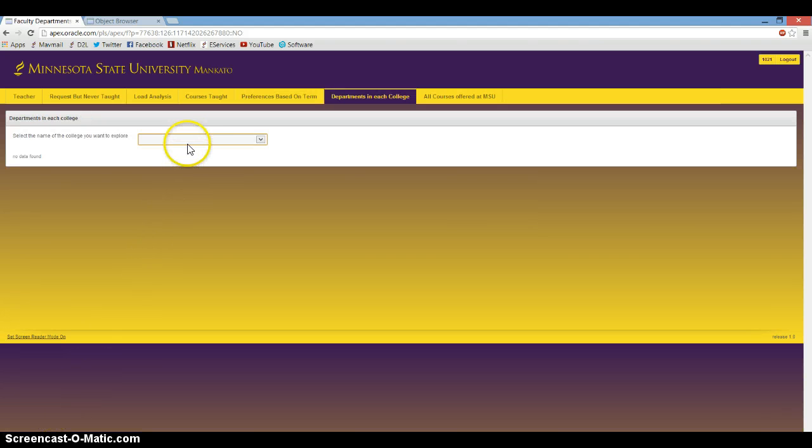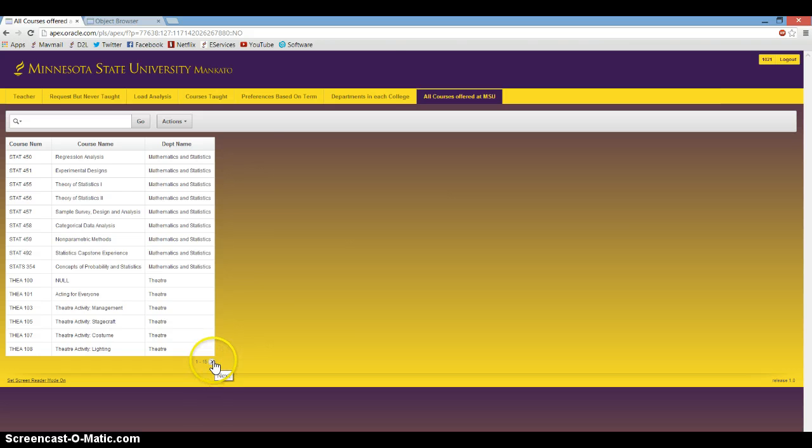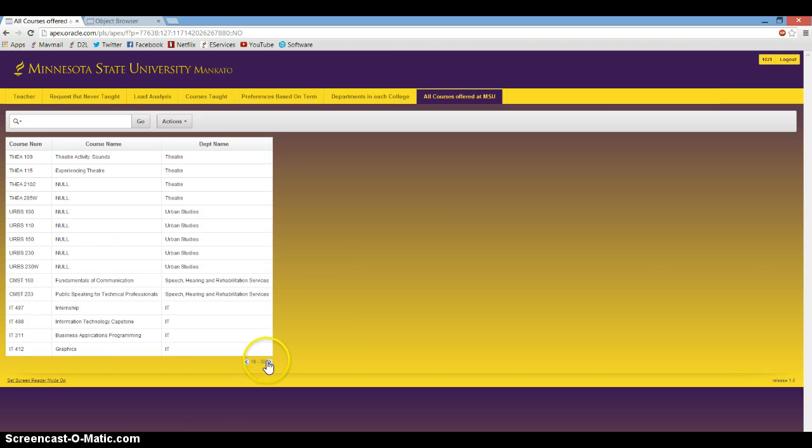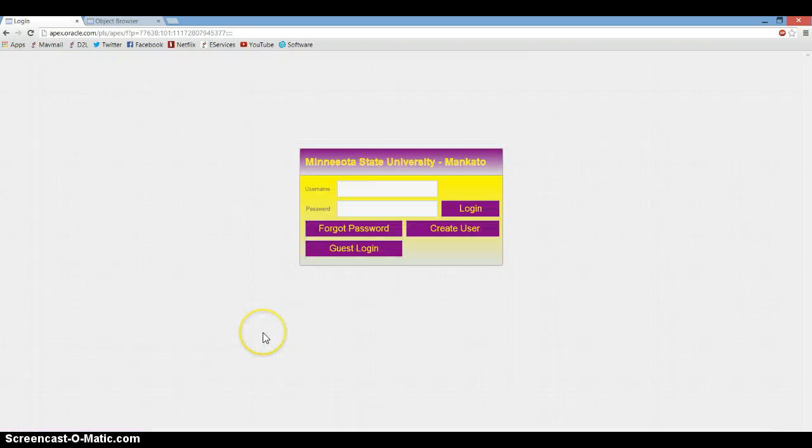Now shown is the departments in each college for an extra report. Lastly shown is all courses offered at MSU for an extra report. We will now jump to the guest page and see what a guest is capable of viewing.